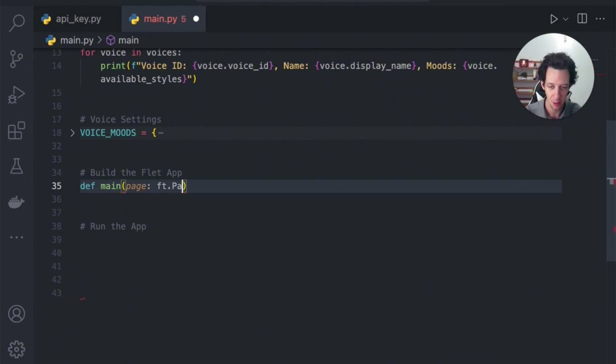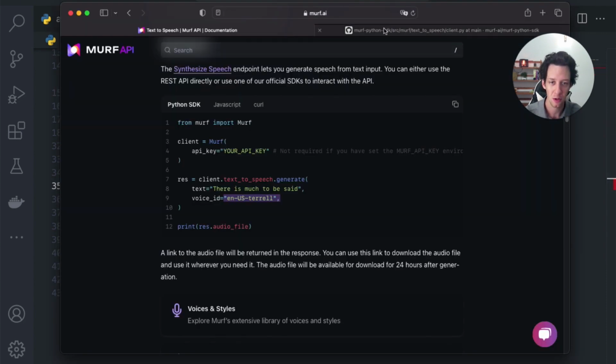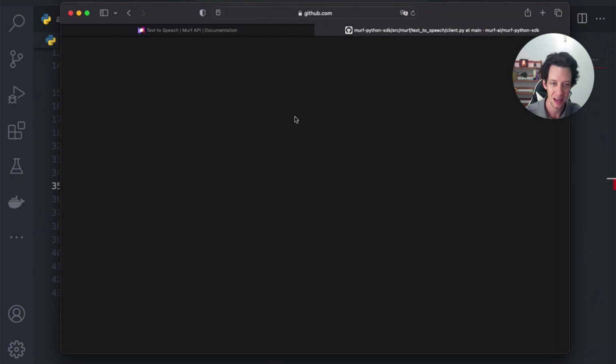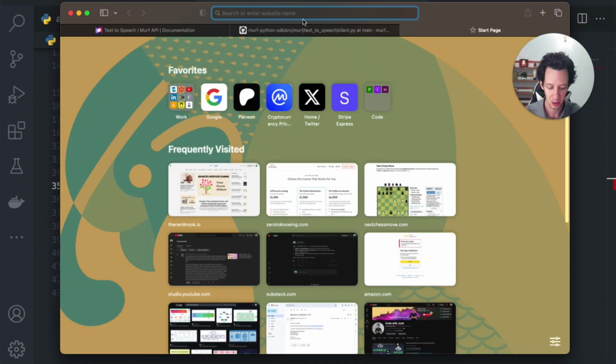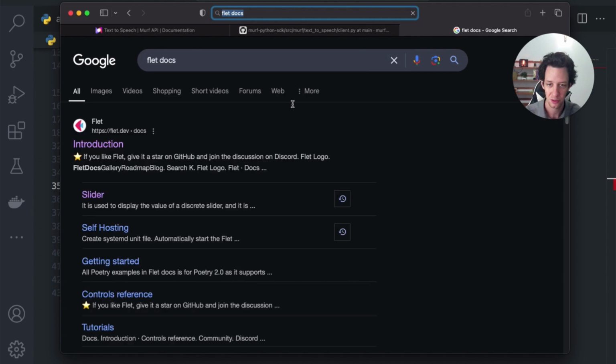So I'm going to say ft.page. This class comes from Flet. Everything is built out from that. So if we come over here, so I'm on Murf, they have their SDK pack. I'm going to come here, let's just say Flet docs. And we're going to go in here to like introduction.